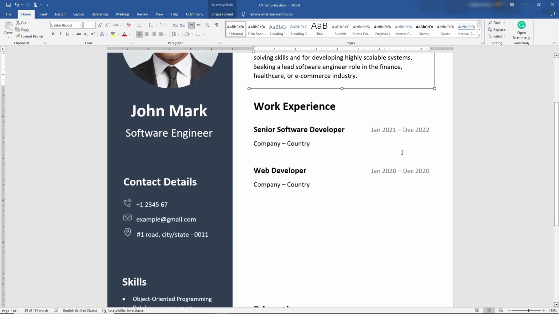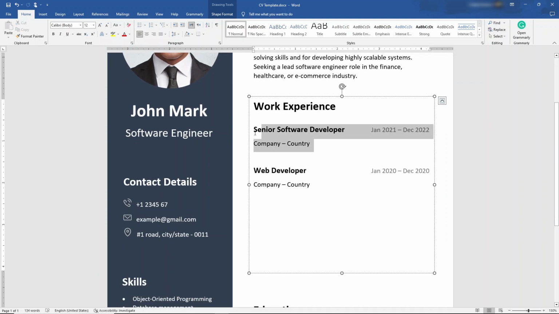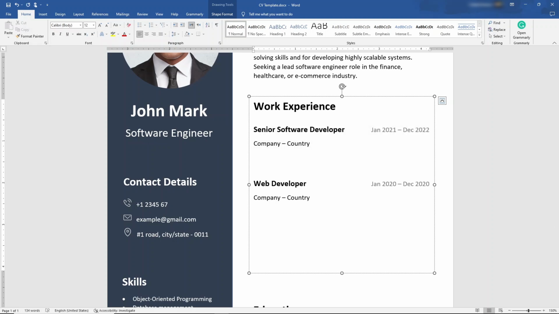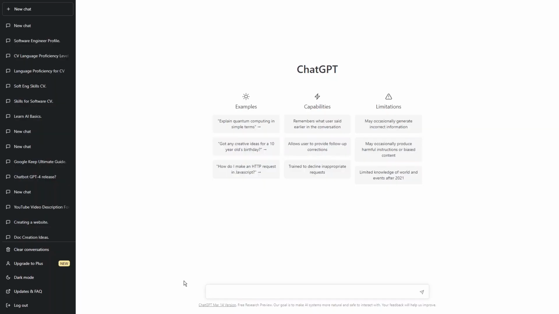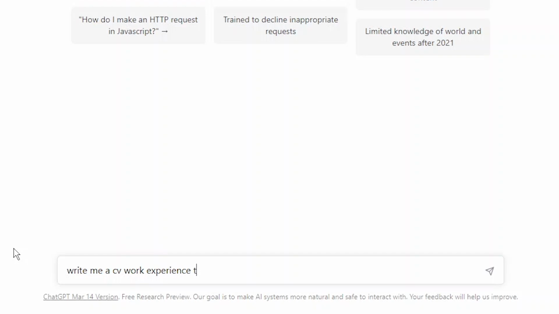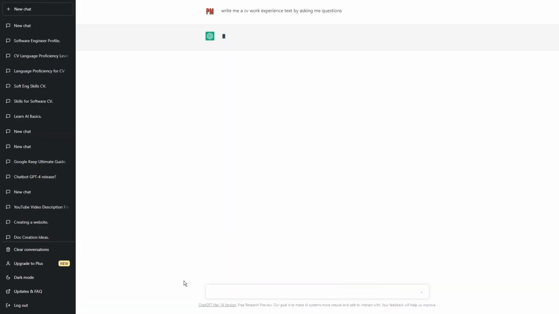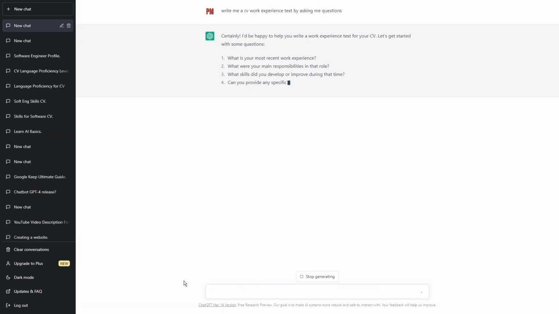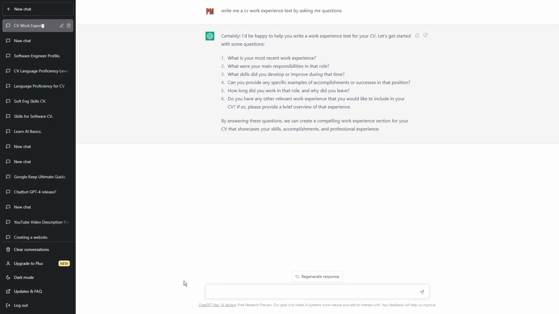To begin your work experience section, make sure to include your job title, dates, and company information at the top. If you're not sure how to describe your experience, you can ask ChatGPT for assistance by providing a prompt like, "Write me a CV work experience text by asking me questions." Again, if you get stuck on these questions, ask it by typing, "Write 2 to 3 word short answers to these questions for software engineer."